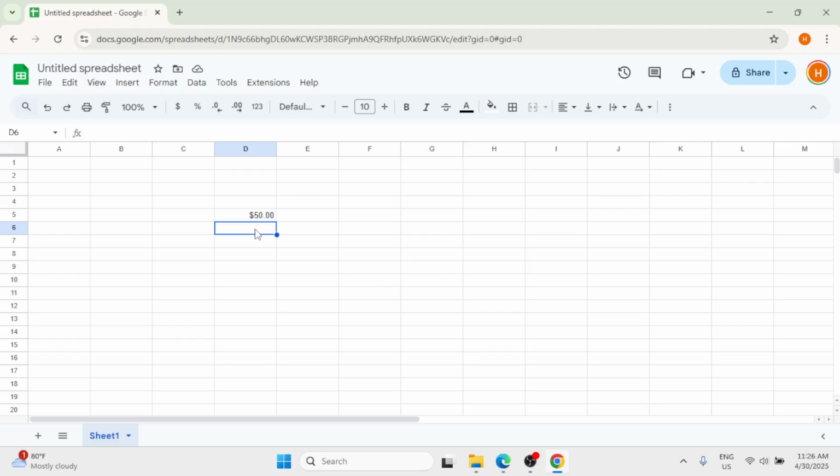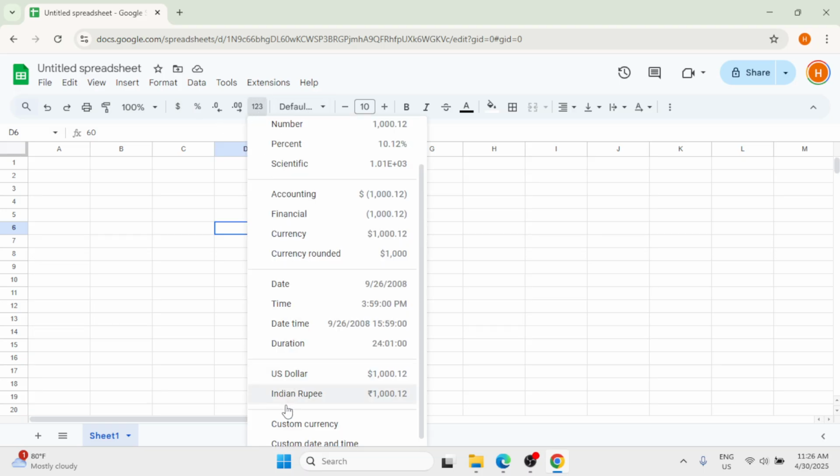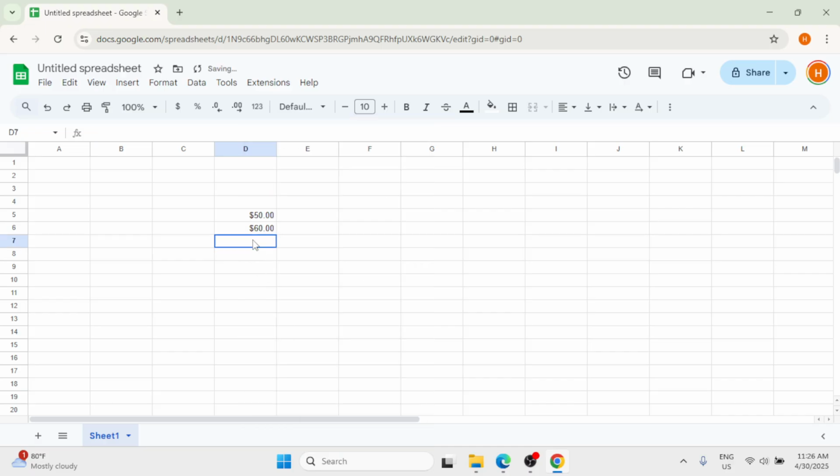And I'm going to type here more value. And if I click on the bottom cell, I'm just going to click on this one, 123, and then click on US dollar. And the US dollar sign will be added.